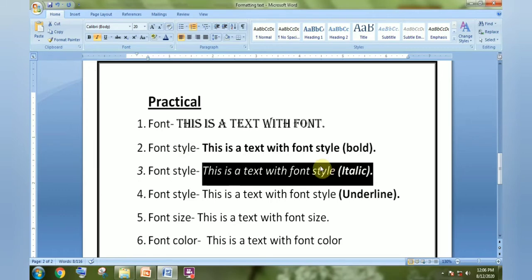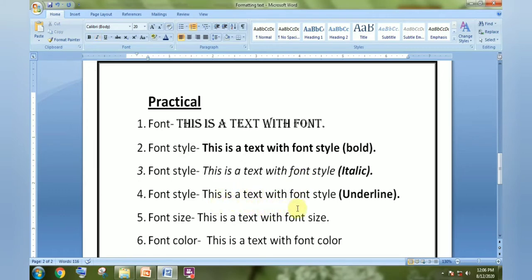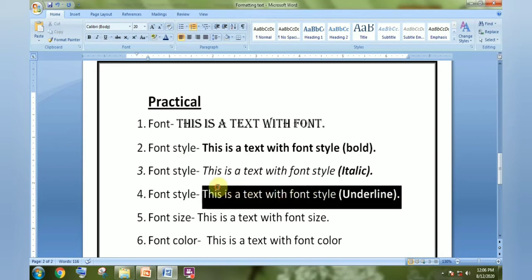The next one is, this is a text with font style underline. Again we have to select the text and we have to click this underline. And if you want to use the shortcut from the keyboard, press Ctrl plus U.